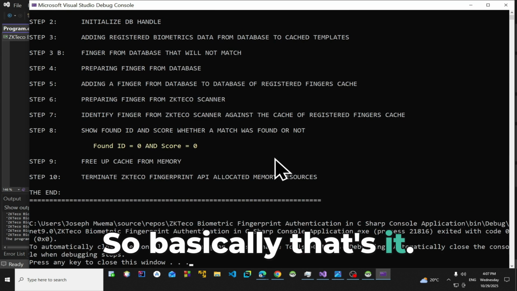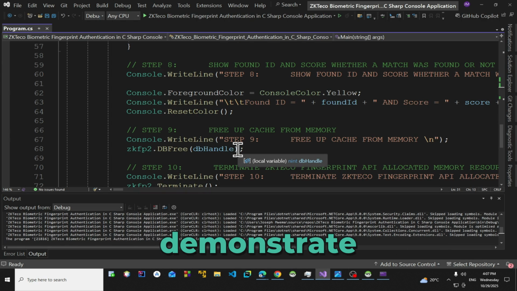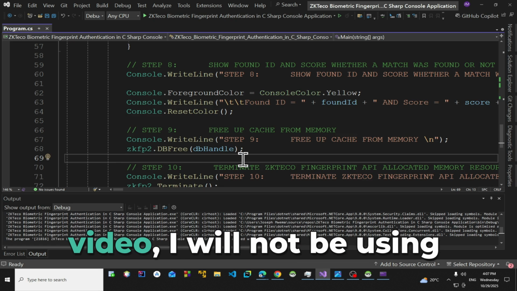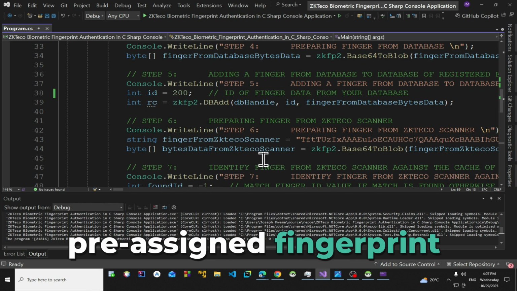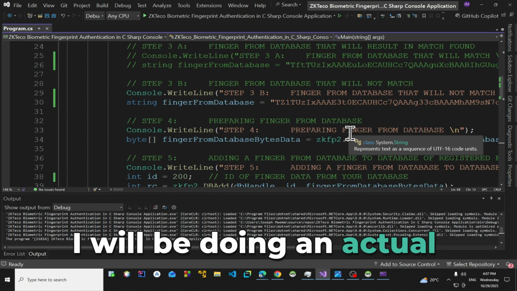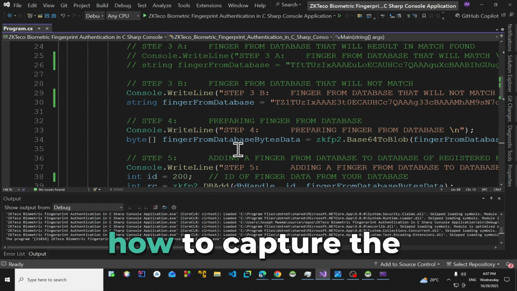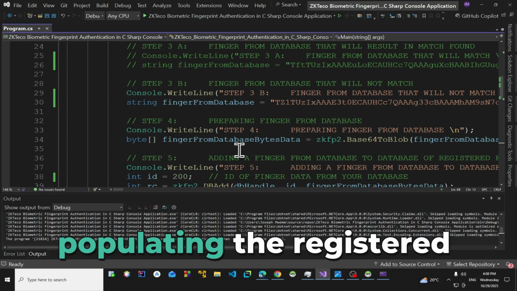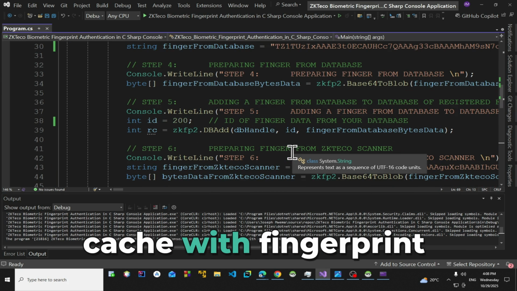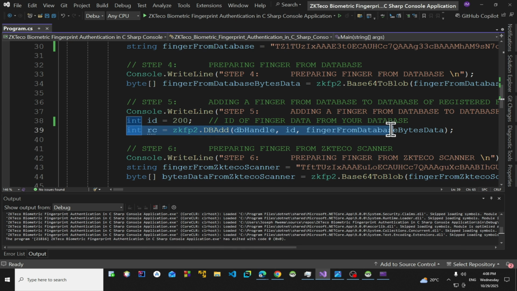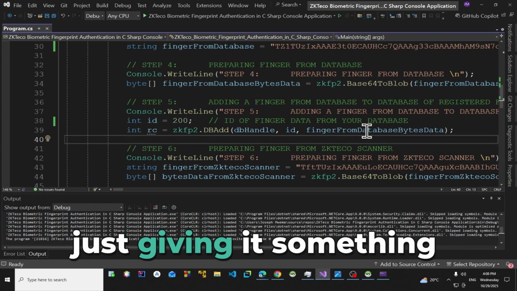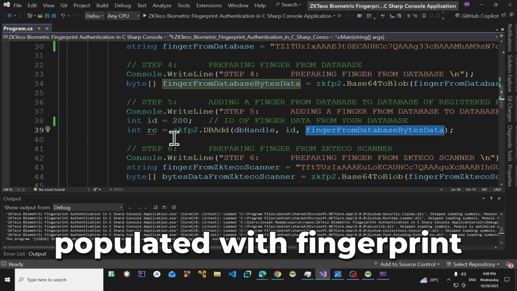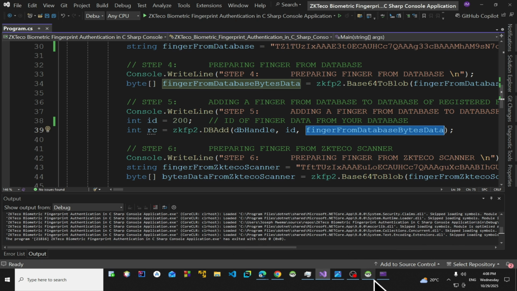So basically that's it. This is a very simple application that I built to demonstrate how ZKTeco fingerprint authentication works. In the next upcoming video, I will not be using pre-assigned fingerprint image data. I will be doing an actual fingerprint authentication, showing you how to capture the fingerprint image from the ZKTeco fingerprint scanner and populating the registered cache with fingerprint images from the database. So this bit here, instead of just giving it something like this, I will let the DB add be populated with fingerprint image data from MySQL.